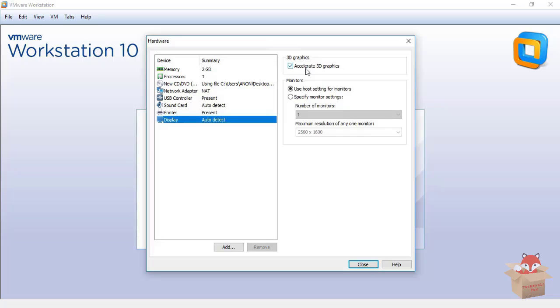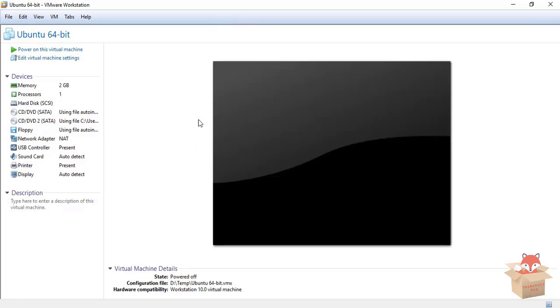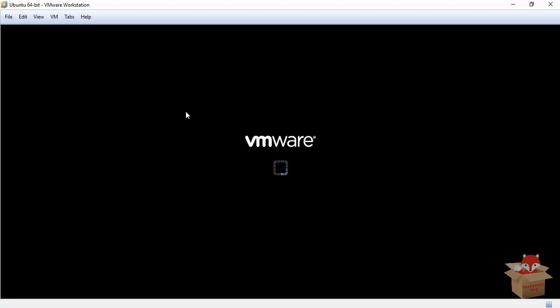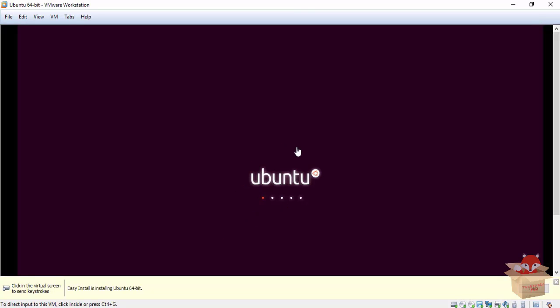Then go to display, make sure you tick that box and close it, then click on next. So guys, now your Ubuntu has been installed. Now the virtual machine is loading in your VMware software. Now you can see the Ubuntu OS is running.